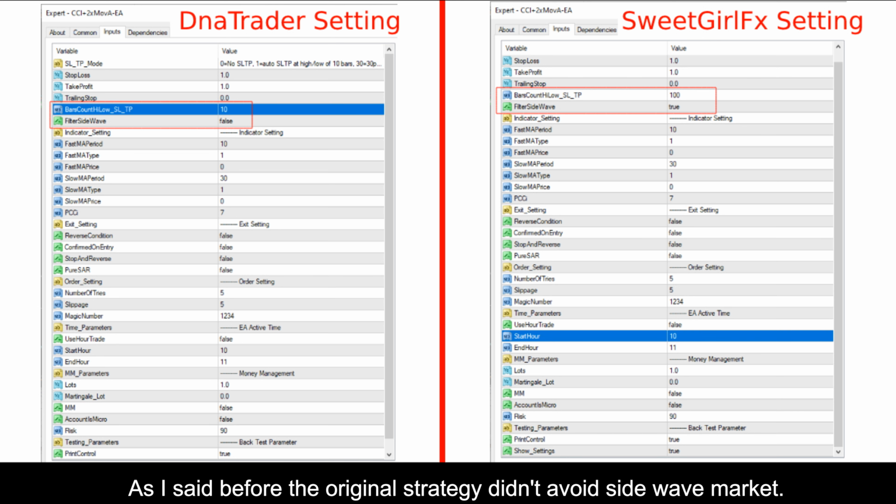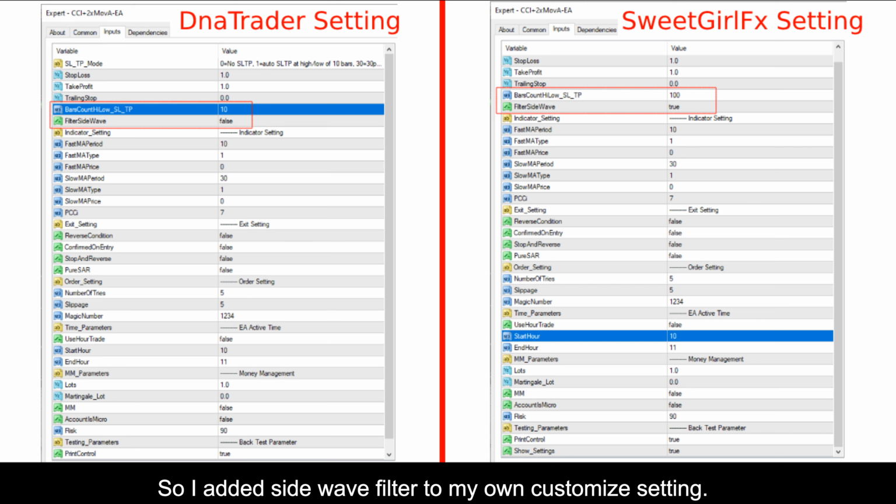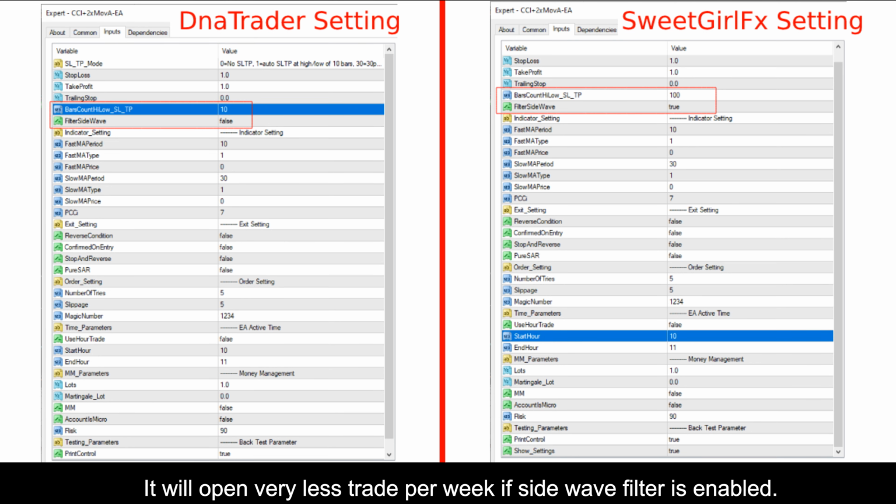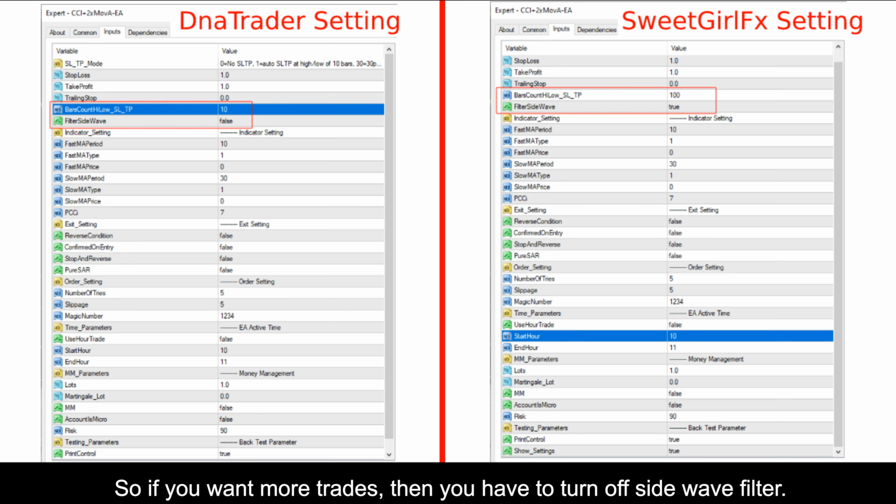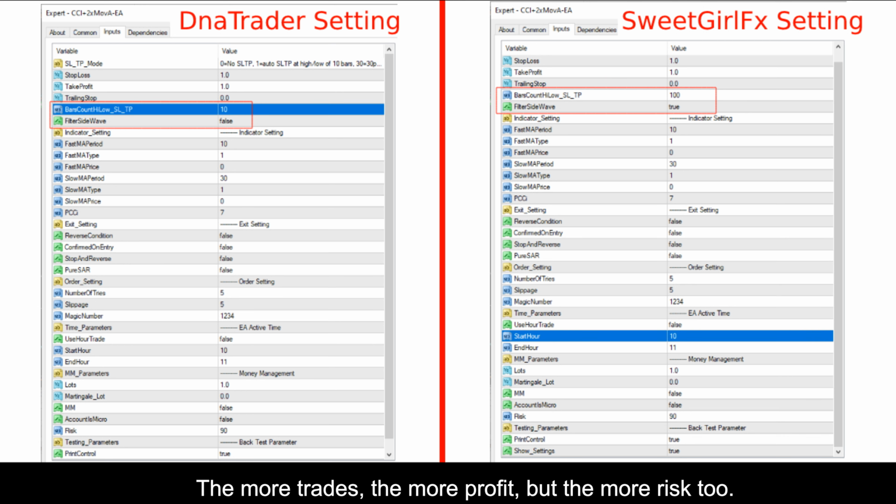As I said before, the original strategy didn't avoid sidewave market. So I added sidewave filter to my own customized setting. It will open very less trade per week if sidewave filter is enabled. So if you want more trades, then you have to turn off sidewave filter. The more trades, the more profit, but the more risk too.